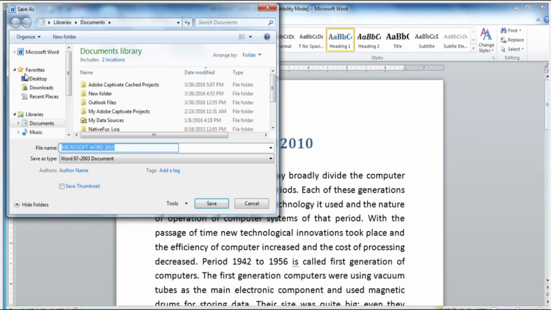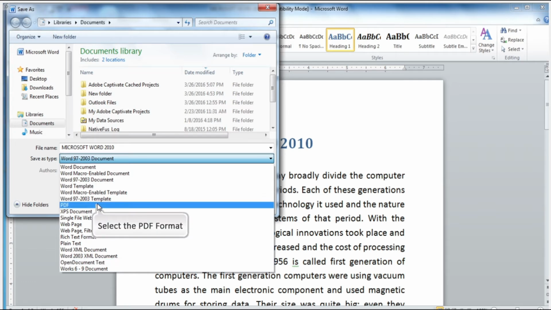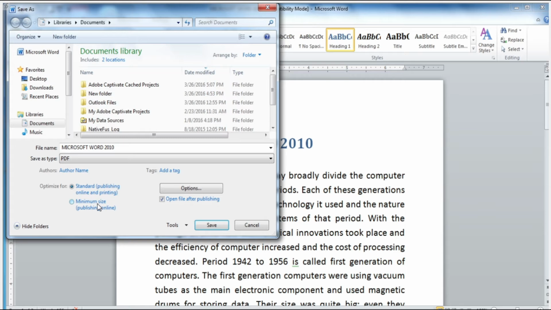Type file name and select Save As type drop-downs. Select PDF option from the drop-down to save the document in PDF format. You can choose to optimize the PDF as per your needs by selecting one of the optimization options displayed, that is, Standard Publishing and Minimum Size.